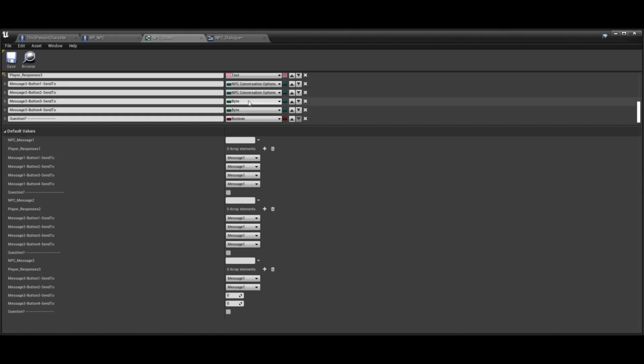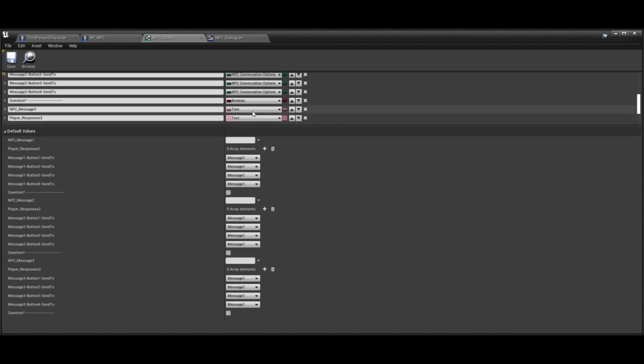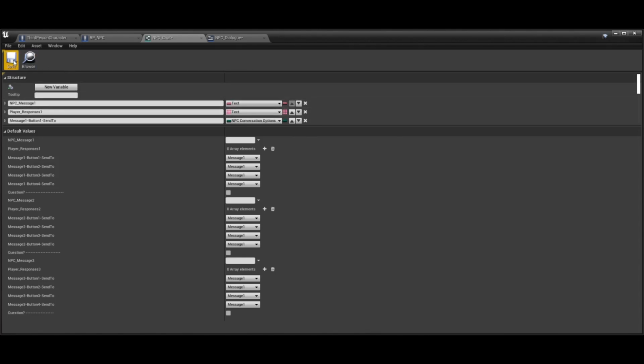Is there more? Yes, there's more. Typing. All of those are correct. We're going to save. We're done with the NPC chat structure.